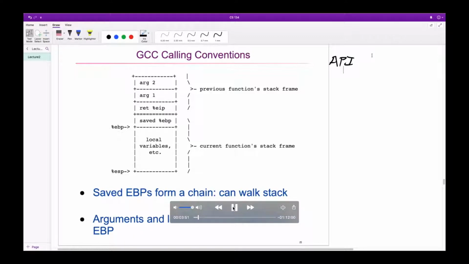So here's what our stack frame is going to look like. We'll have the arguments that the call pushed onto the stack. Okay? As we're reading this, we need to realize that this is the top of the stack, right? Because it's ESP. So this is towards the bottom of the stack.